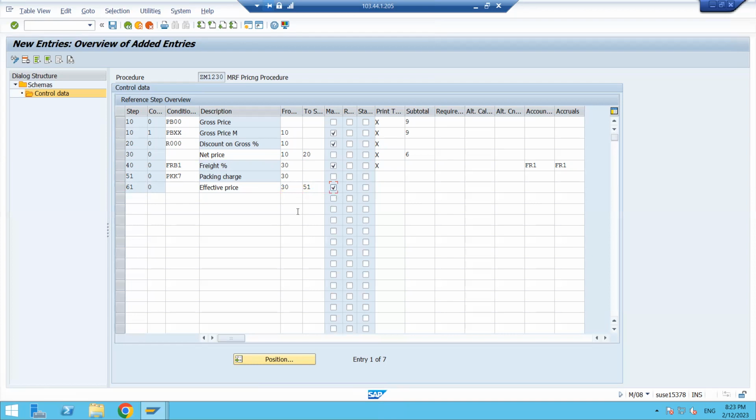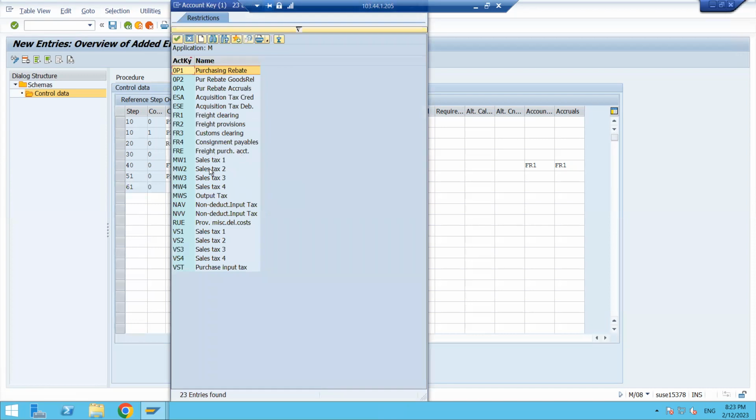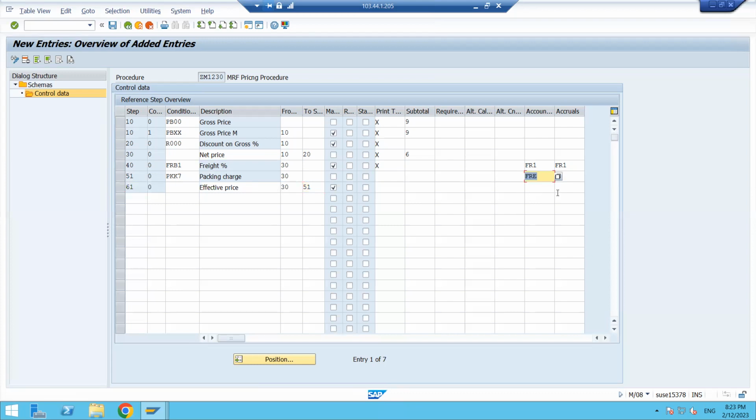Then flag it and come here. Now you can see it looks like packing charge. Earlier the description was freight, so I just changed and updated that, and I saw that my change has been updated here. And here also, for packing, if you don't have any, let's take FRE. Let's use this too. So this is the account key and accrual key I'm using.